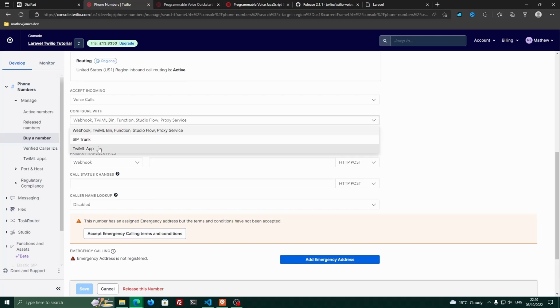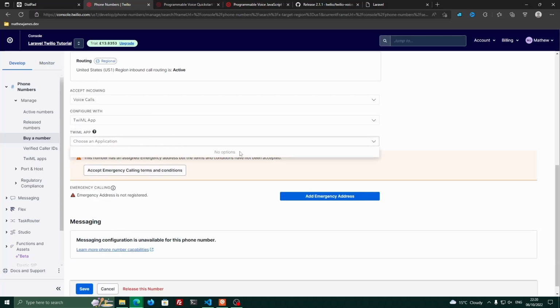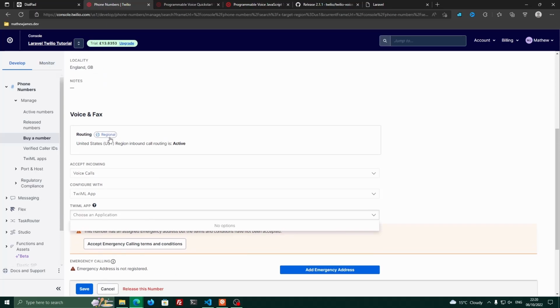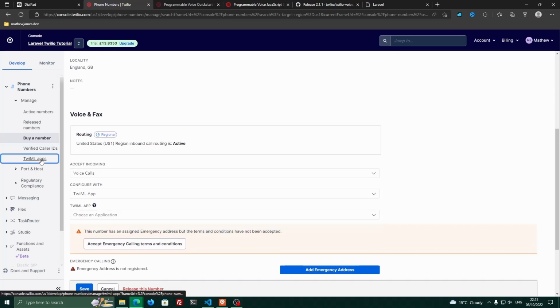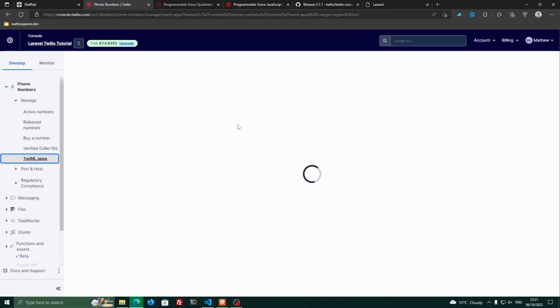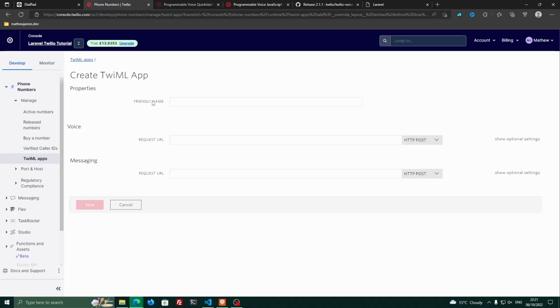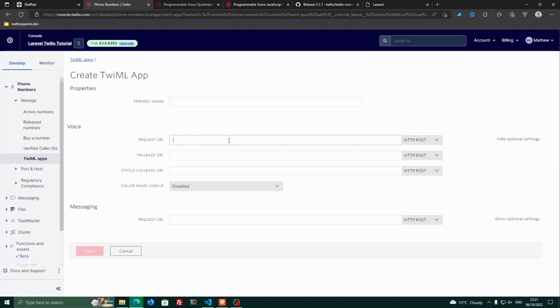We need to configure the application, or the number even, with a TwiML app. However, at this point we haven't created a TwiML app, so let's go ahead and create that as well. You'll go into TwiML apps on the left hand side and create a new TwiML app. We need to put a URL in to post our voice inbound and outbound to, but at the minute we haven't set up any routes on our application, so we're just going to create the TwiML app so we can get the SID to put in the .env variable.